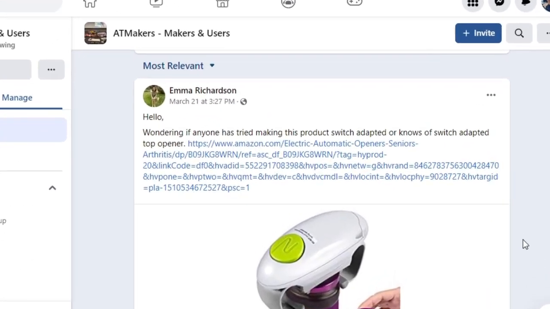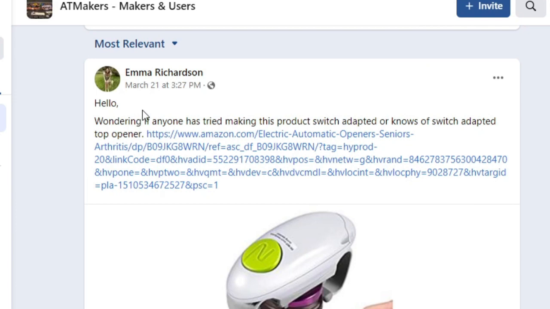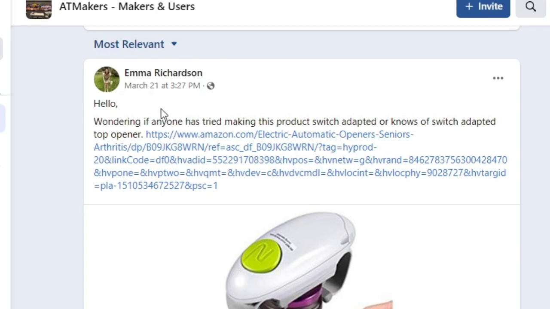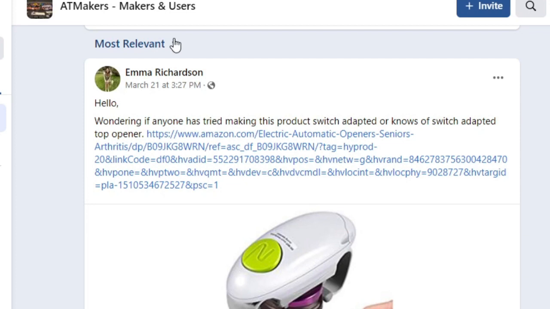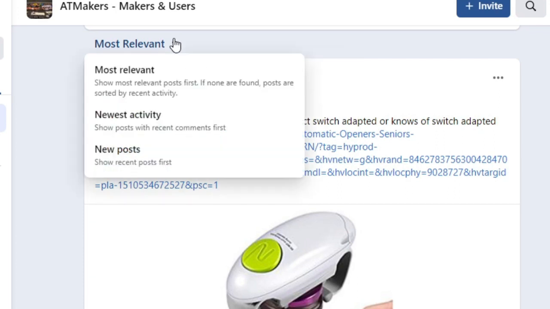But if we go down here, here's a post that says it was posted March 21st. Well, this is April 7th. That's not the most recent post in the group. But it says that I'm sorting by most relevant. That means that the Facebook algorithm is deciding what it thinks I want to see out of this group. If I click on the drop-down, I have 3 options: most relevant, newest activity, and new posts.